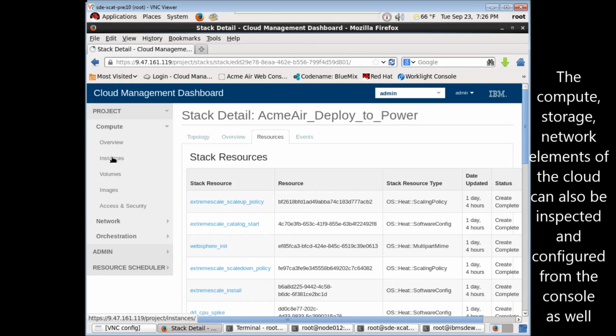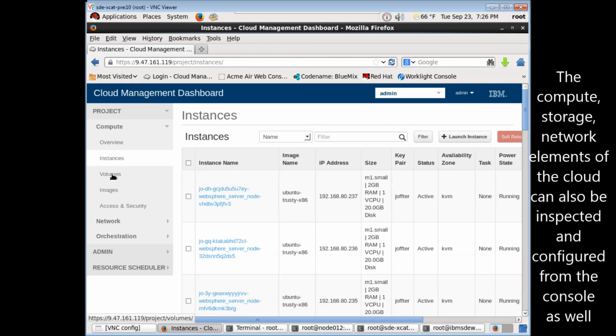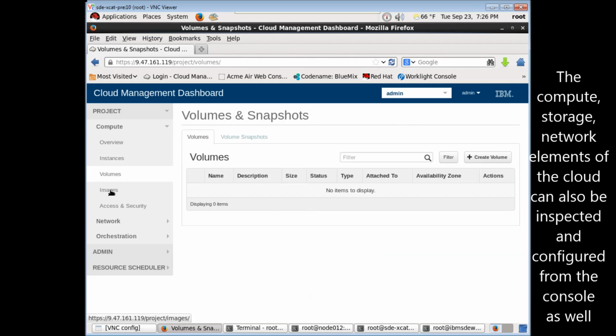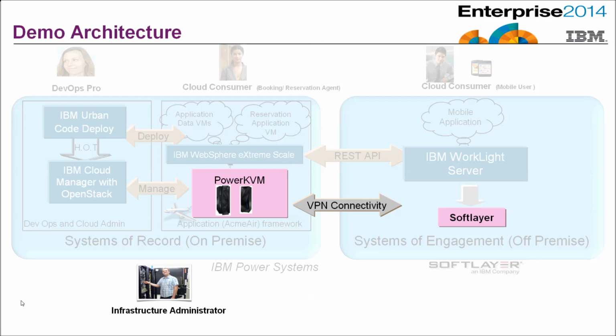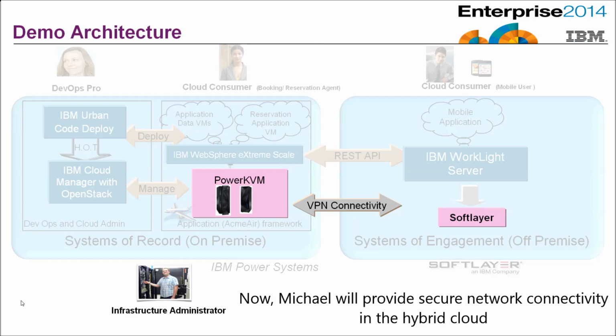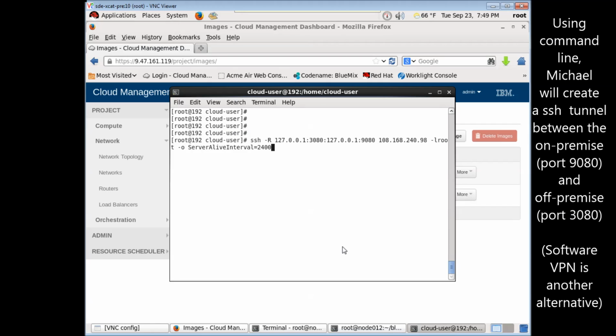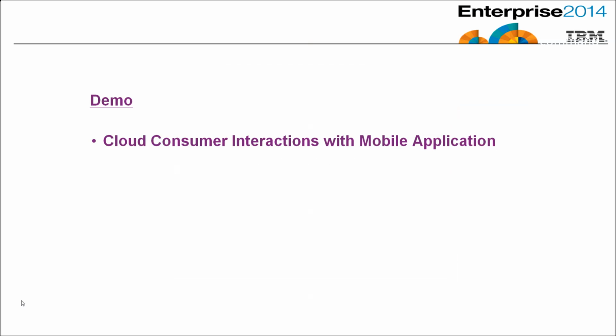The compute, storage, and network elements of the cloud can also be inspected and configured from the console as well. Now Michael will provide secure network connectivity in the hybrid cloud. Using the command line, Michael will create an SSH tunnel between the on-premise port 9080 and the off-premise port 3080.